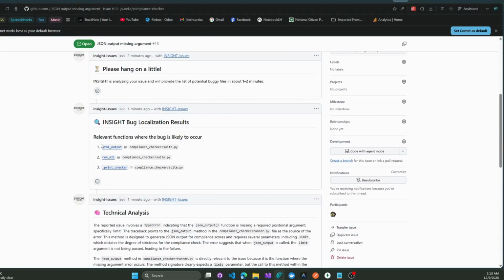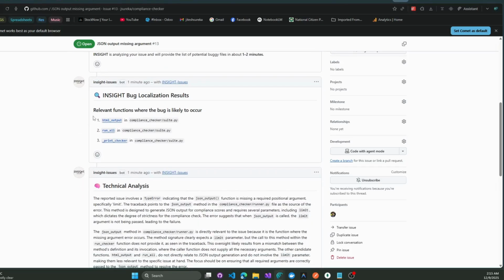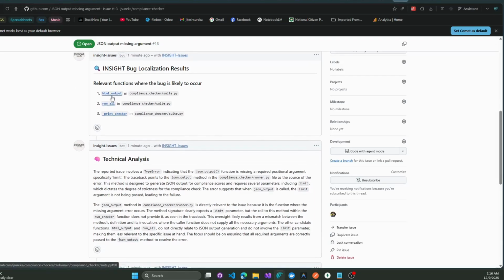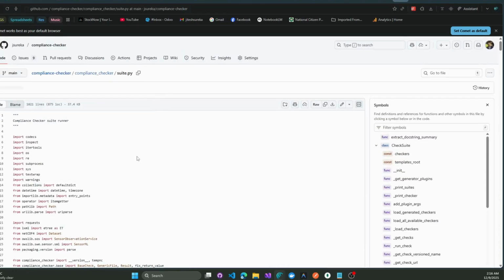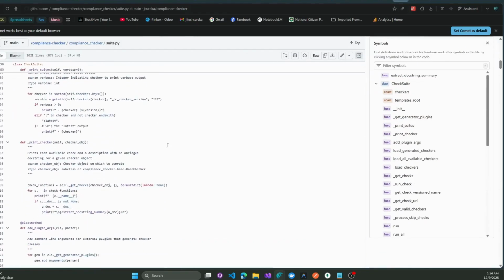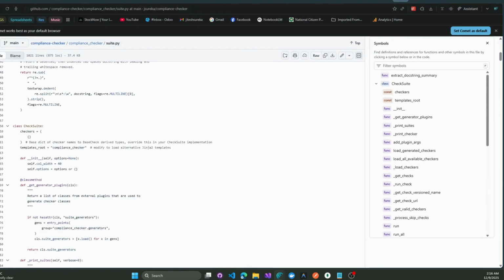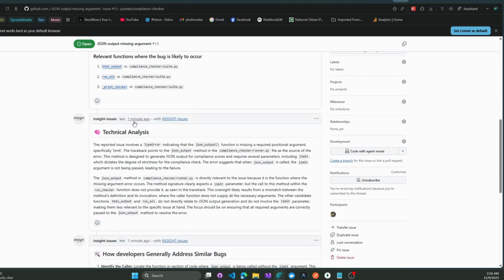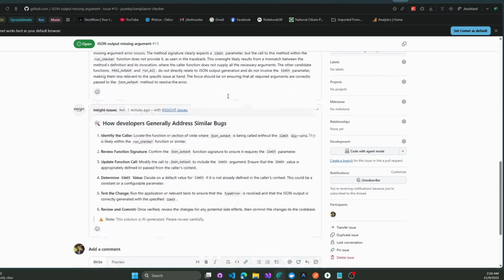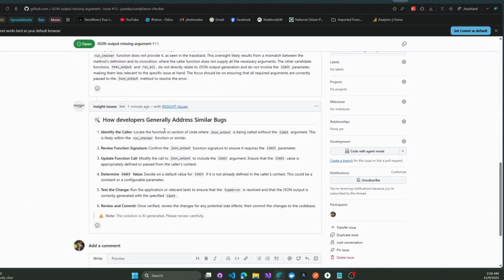So here are the localization results. As we can see, Insight found 3 methods that are likely to be buggy for this issue. And if we click on the methods, we can go directly to the file on the specified method we are looking at. Then we have a technical analysis, and in the last part we have how developers generally address those issues.